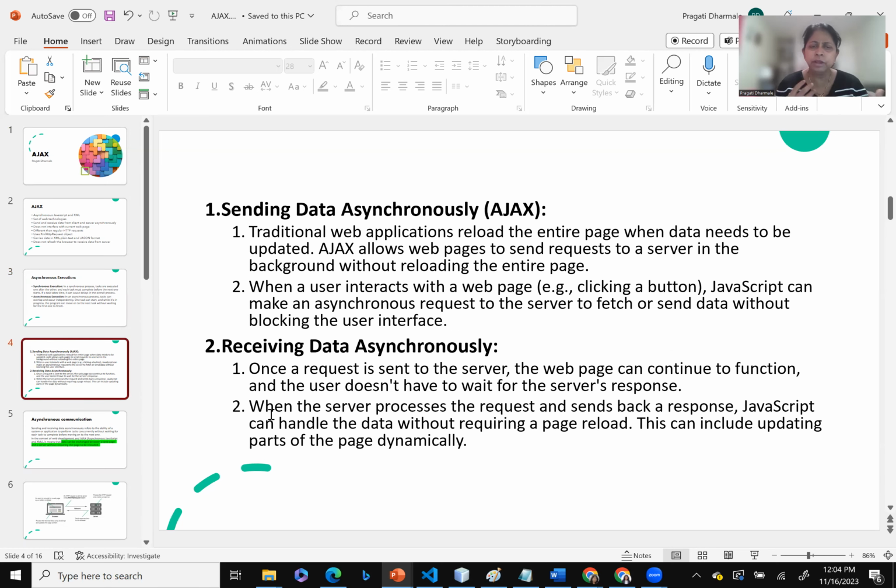Now, what happens in traditional communication between a client and the server? You open some website in your browser, you click on a button, you send a request to the server and wait for the response from the server. In a traditional web application, the entire page is reloaded when data needs to be updated. Ajax allows web pages to send requests to the server in the background without reloading the entire page.